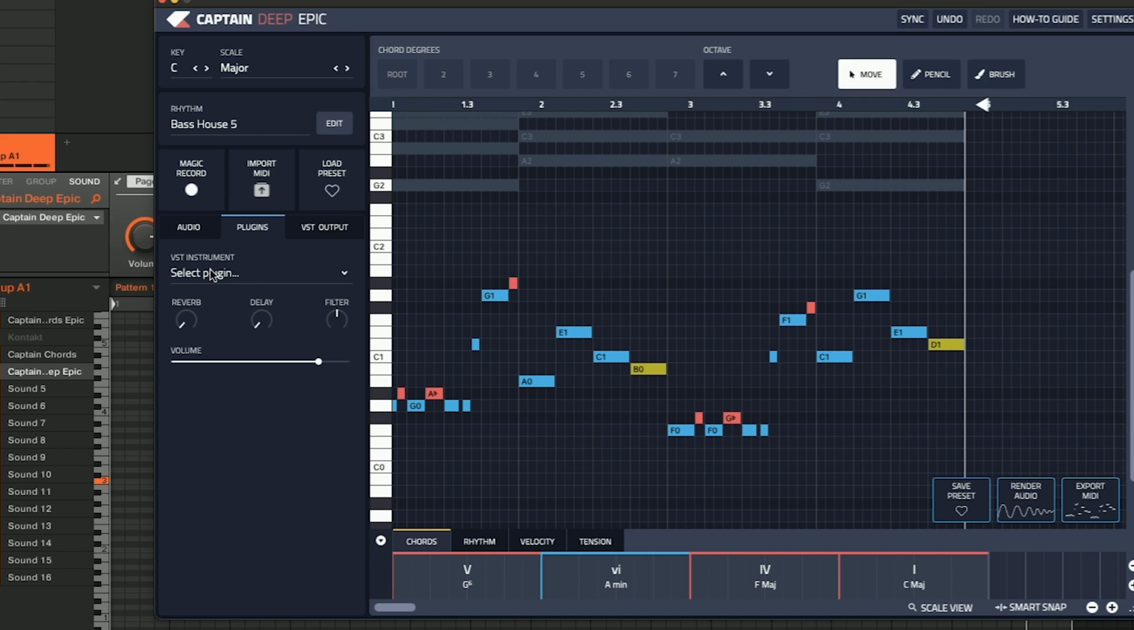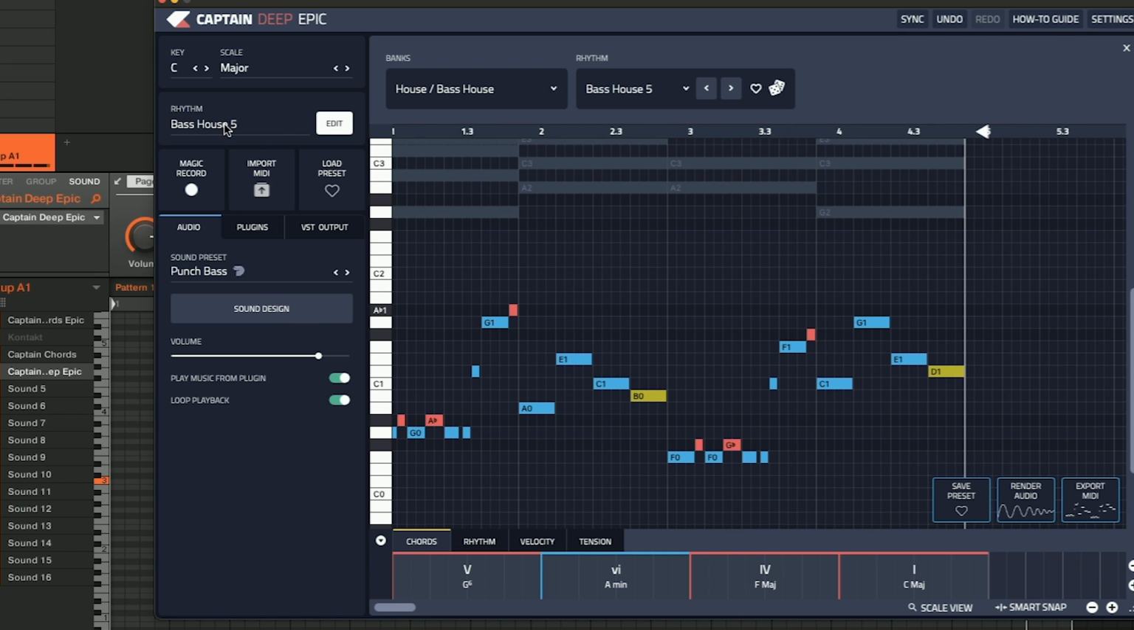So you can add in a VST instrument of your choice here. VST output, there's a little tutorial. We're not going to get into that right now, but this is just a basic function of Captain Deep. I really like the first thing that was in there, so I'm going to go back to that.